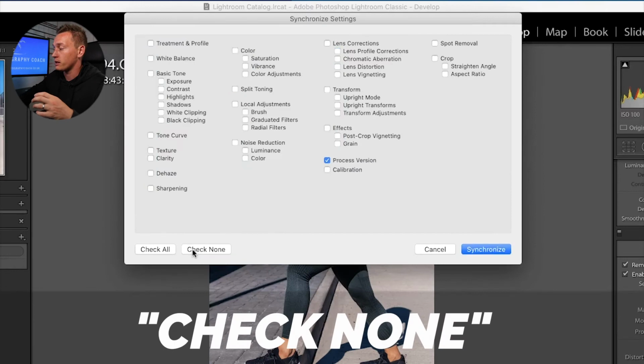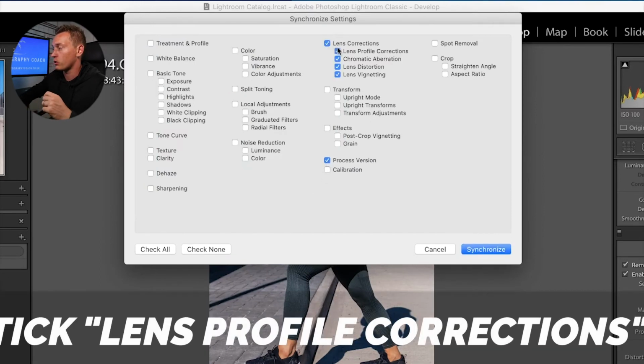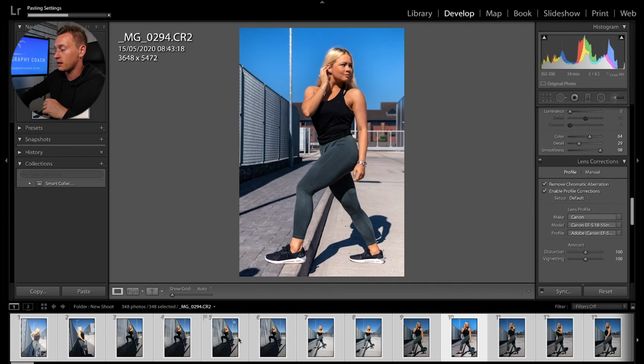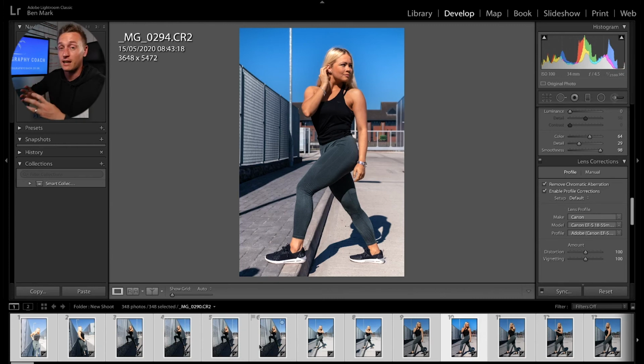So what I'm going to do here is hit check none, and then we're going to be able to come up to the lens profile corrections and lens corrections up here and hit synchronize. And what you'll see down the bottom is all these images will slowly start to change. Where we've enabled it, it will suddenly start bringing out all the brightness in them and start adjusting them because it's applying the profile to that look. So when you edit the photos, you know they're looking exactly how they should.